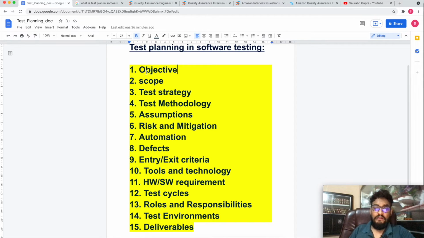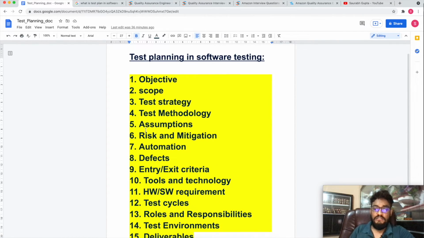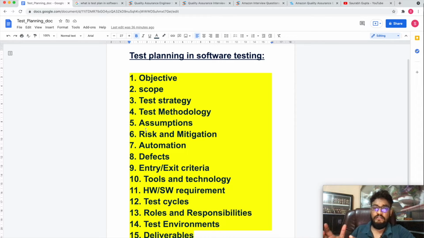Apart from it, I don't think in a 30 minute test planning discussion you will need more than these points. Sometimes they might only ask about test strategy, in which you need to tell what kind of testing you will be performing, for example volume testing, performance. You will segregate your testing like functional, performance, and security.